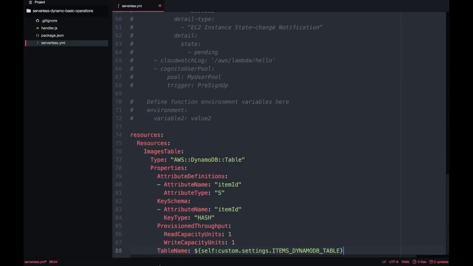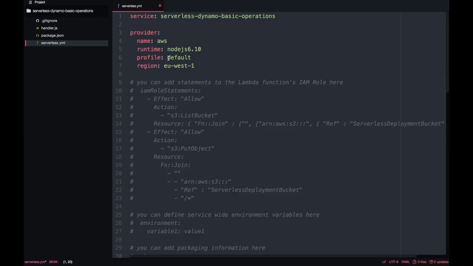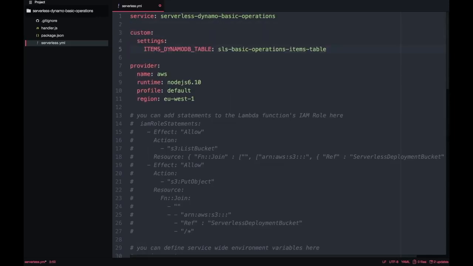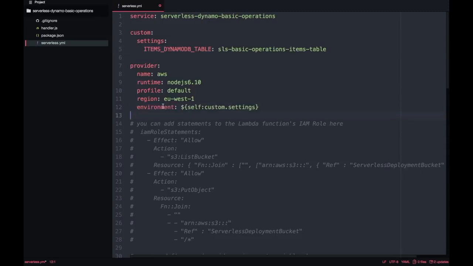I have done this many times, and basically we are defining a table and we are using environmental variables. If you want to know more about environmental variables, leave me a comment below and I can make a video out of it. But for now, we are just using environmental variables. And I'm creating them in the serverless YAML so we can access them from the code and from the serverless YAML. So I create a custom variable and then I add my environment property in the provider and refer to these custom settings that we just created.